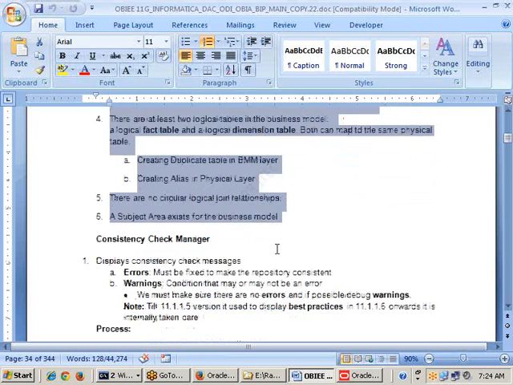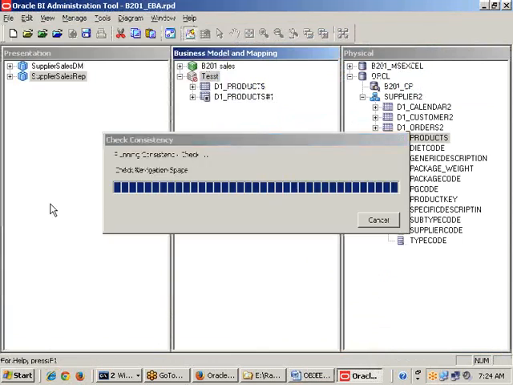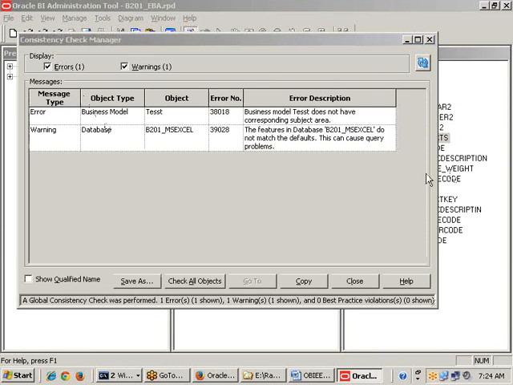Okay, right. Now, whatever window we are seeing here, right? If you go to the file menu, check global consistency, we are seeing one window. That window is known as the consistency check manager window.